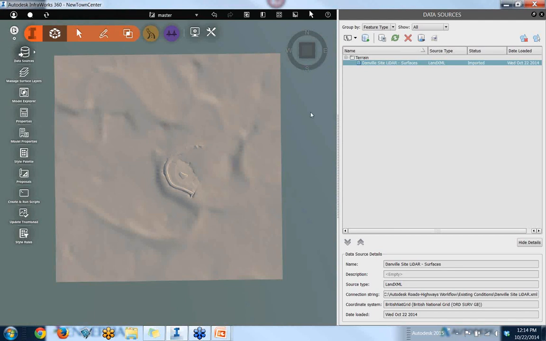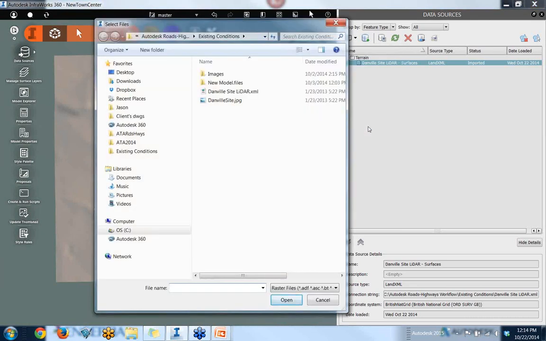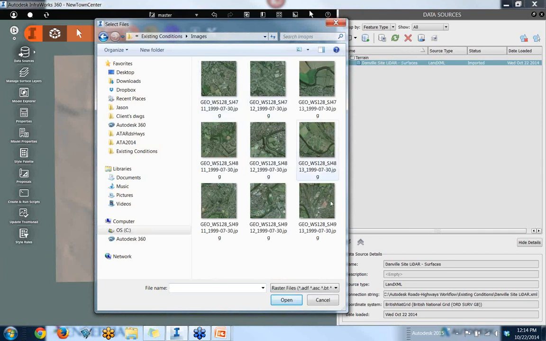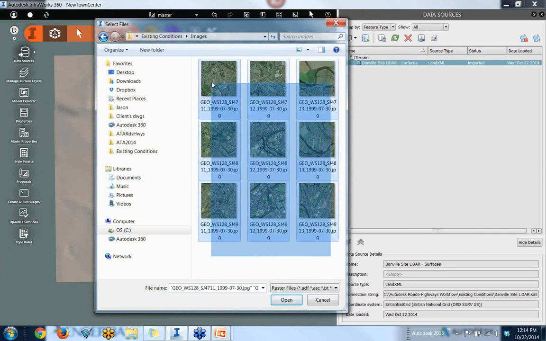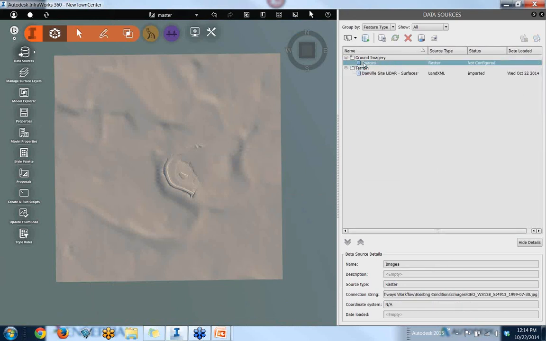So I brought in the XML file. The next thing I'm going to bring in is some raster imagery, because all that doesn't mean anything to me until I see some images on top of my screen. I've got a whole bunch of JPEG files here. What I want you to see is that I'm going to import these all together. I'm just going to select them all and say Open. Look how fast that took. Compared to doing other types of images in Civil 3D or Map 3D, I'm ready to start configuring.